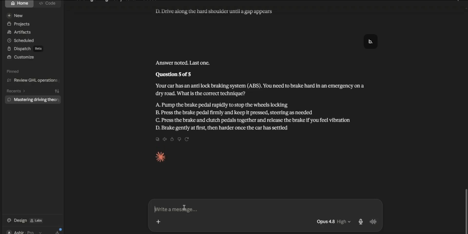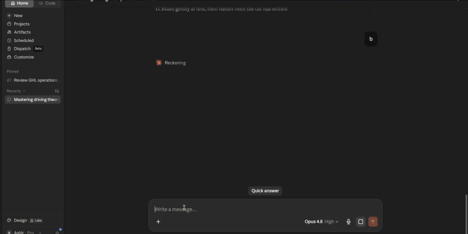Your car has an anti-lock braking system, ABS. You need to brake hard in an emergency on a dry road. What is the correct technique? Pump the brake pedal rapidly to stop the wheels locking. Press the brake pedal firmly and keep it pressed, steering as needed. Press the brake pedal and clutch pedal together and release the brake if you feel vibration. Brake gently at first, then hard once the car has settled. B is kind of the more right option for me at this moment, so I'm just going to go with that.